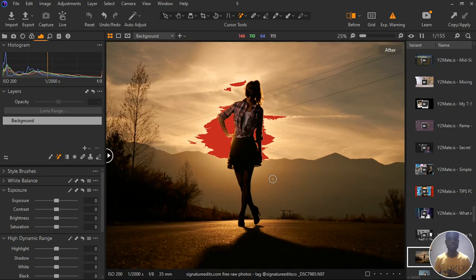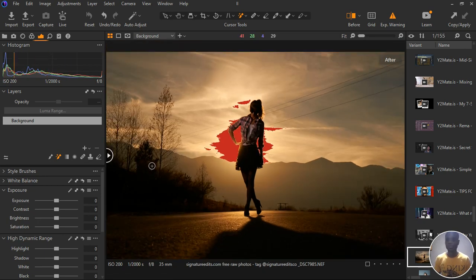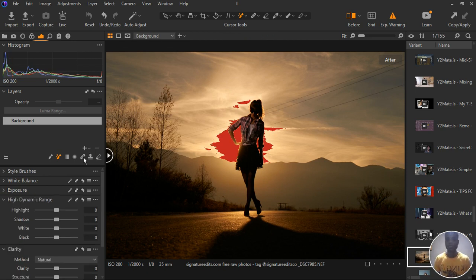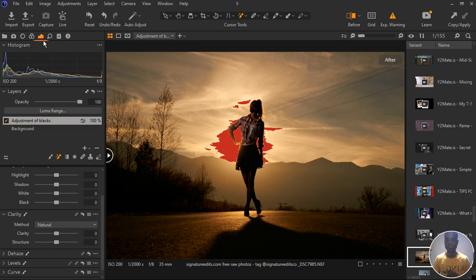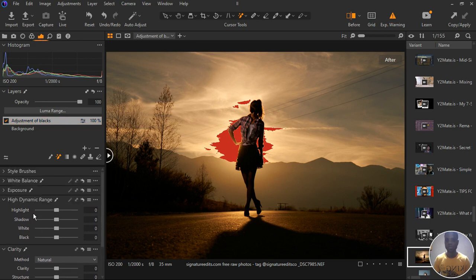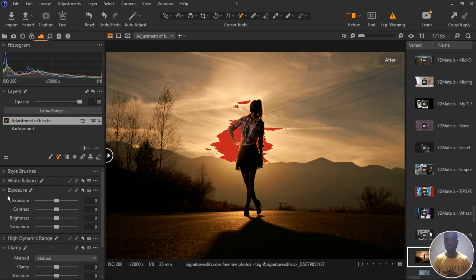Just edit a little, and then we're done before taking it to Photoshop if you want to and editing it further. So the first thing I'm going to do is create a new fill layer. Yes, a new fill layer, but I'm going to rename it. Let's rename it adjustment of blacks, and then hit enter. Then we're going to go to the exposure tool panel, and then go to the high dynamic range tool, because if we use the exposure, we want to decrease this exposure.